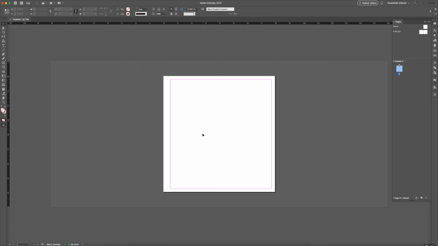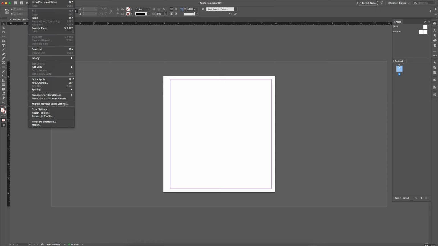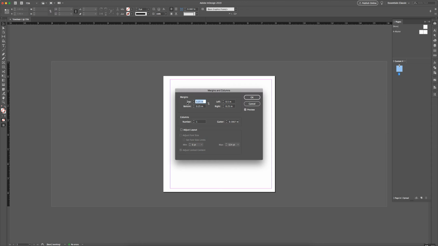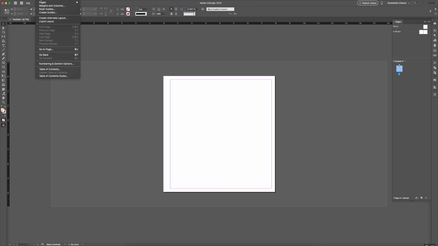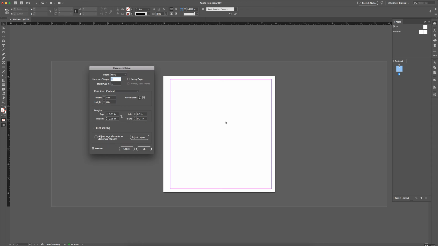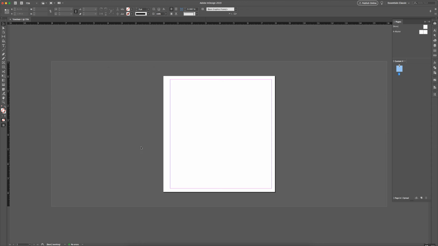For those of you who have used InDesign in the past, we had to go somewhere else for our margins. So it's really nice that now we can get margins in that same menu. You don't have to come to margins and columns. So again, margins and columns also lives under layout, margins and columns, but they've done us a favor and everything is under document setup now, which I think is great.